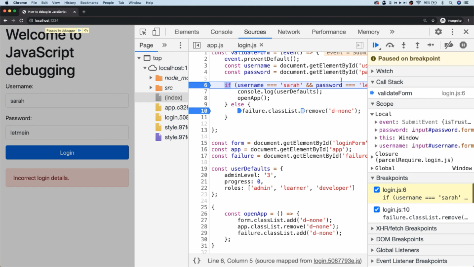But just before we go back and do that, we can actually go to the next breakpoint that we set on line 10 by clicking the button up here, which is to resume the script execution, which will release the debugger in Chrome, and then it will carry on until it hits another breakpoint. And this is useful because we can check if the code inside the else statement is being run.